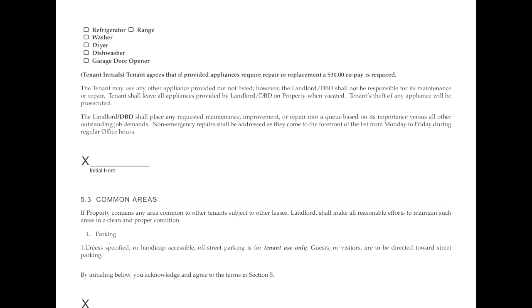5.3, common areas. If property contains any area common to other tenants subject to other leases, landlord shall make all reasonable efforts to maintain such areas in a clean and proper condition. Parking. Unless specified or handicap accessible, off-street parking is for tenant use only. Guests or visitors are to be directed toward street parking. By initialing below, you acknowledge the terms in Section 5.